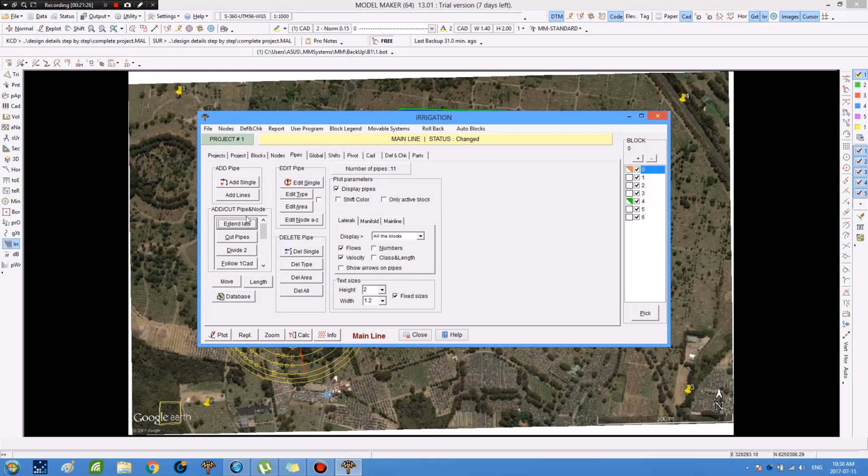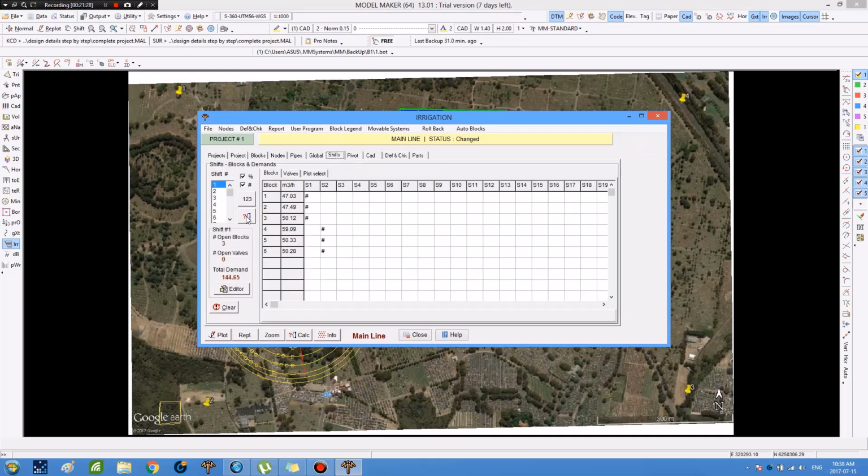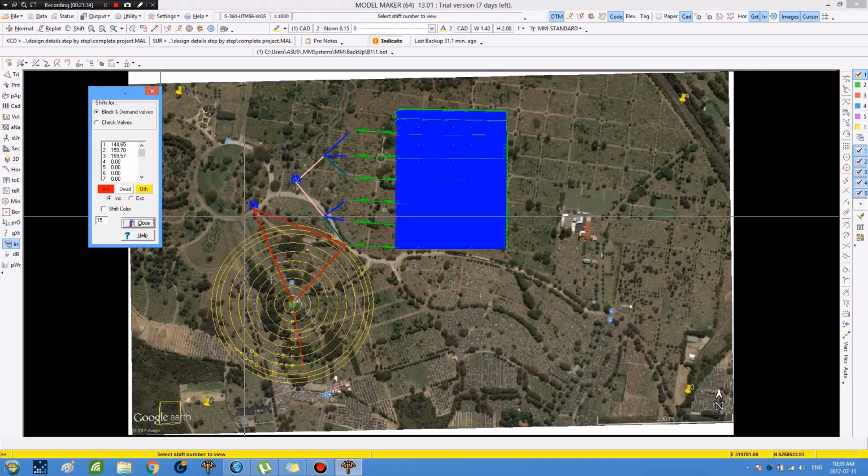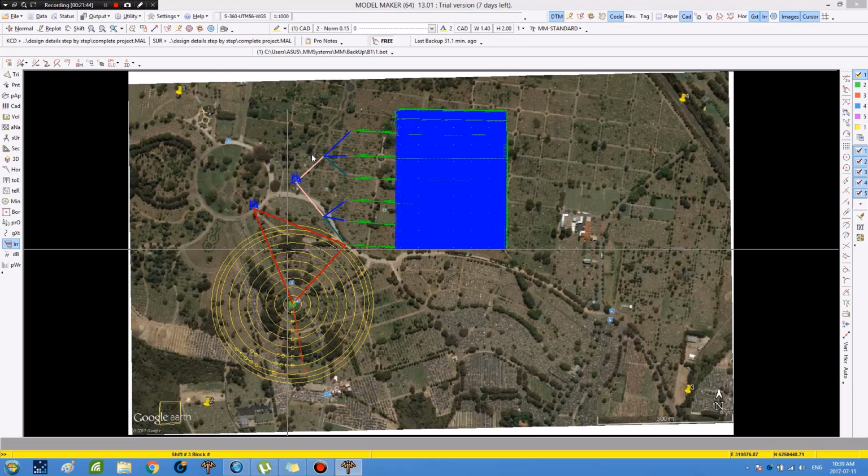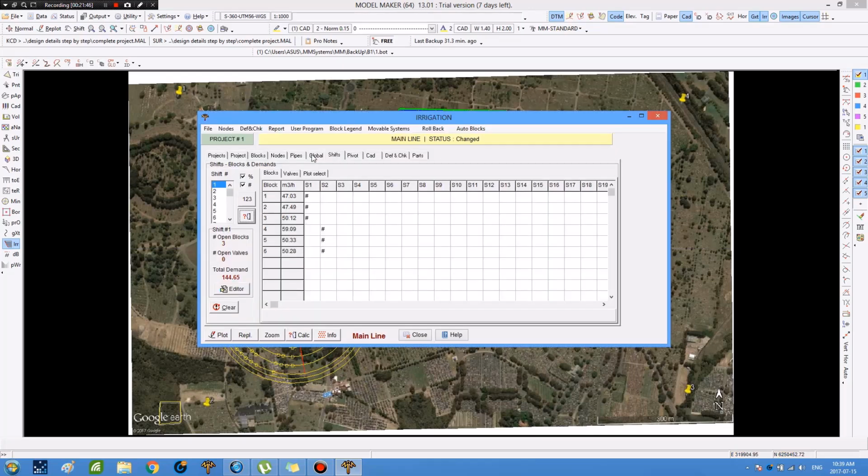Then we go to the shifts menu, and in it we press on the display the blocks in this shift. Then a small window appears, and in it we choose the self shift. Then we make a left click on the center pivot valve at the center. Then we press on the close. Then we make a right click and we return to the irrigation window.